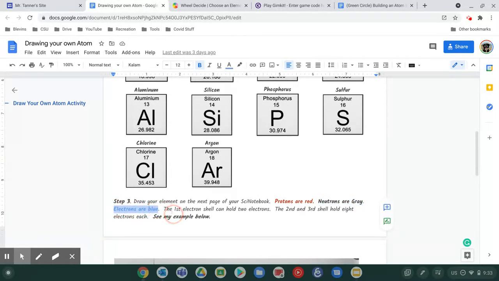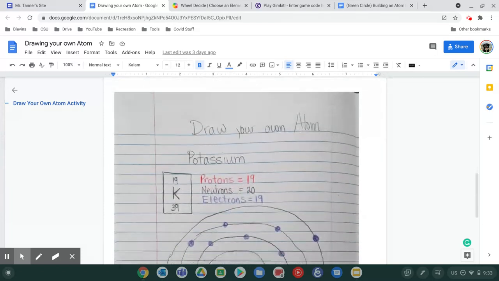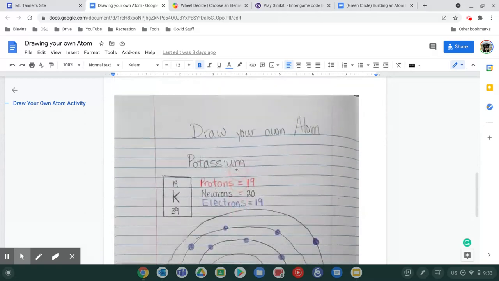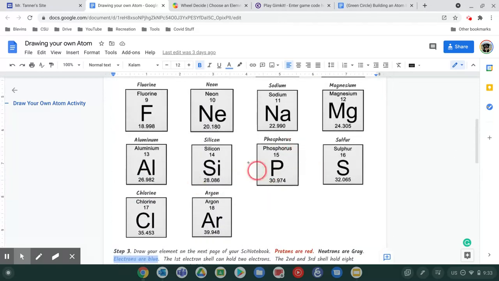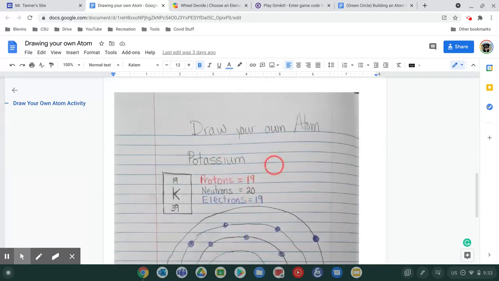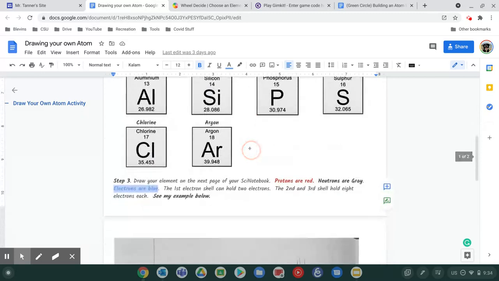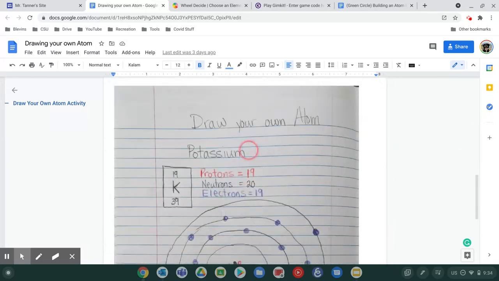And the important thing here is electrons exist in shells. The first shell can hold 2 electrons. The second and third shell can both hold 8 electrons. So I actually drew potassium earlier. I drew potassium because it's not on this list, so it's not one you'll see, but it's right after argon. It's the element right next or after argon.